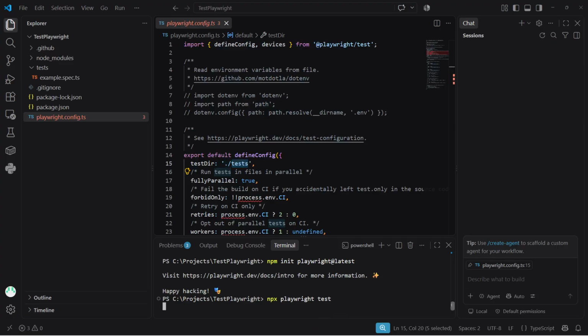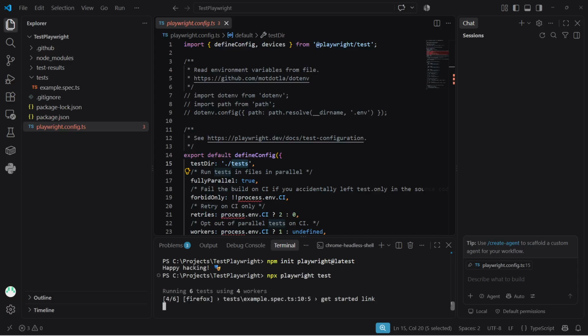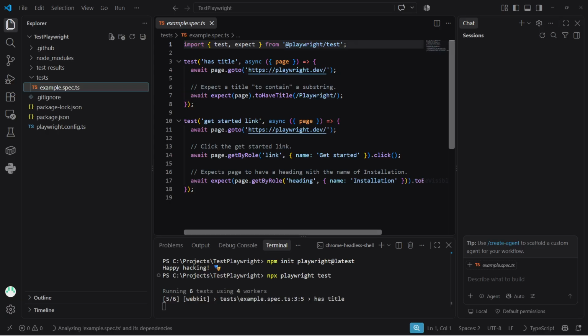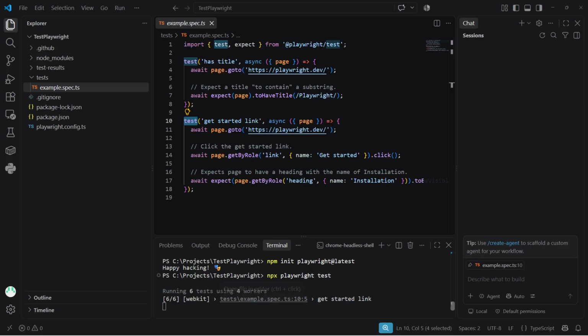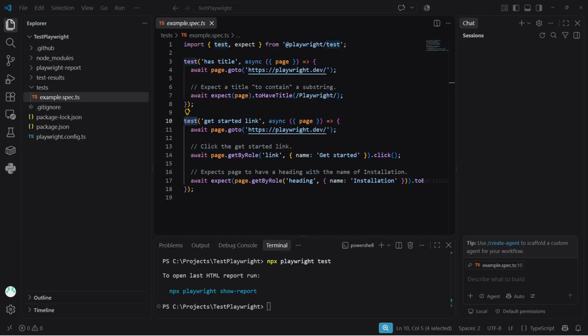For now, if I run this, it will run my tests in headless mode. It is running the tests on Firefox, WebKit and Chromium, all three browsers. There will be two tests inside the spec file: one test, and this is the second test. Once it is executed, it will show you the status of the test run, whether it passed or failed. Let's wait for it. It has completed, so let us see the report.